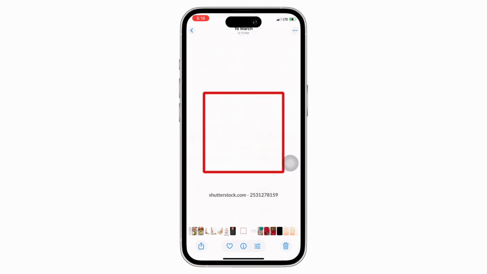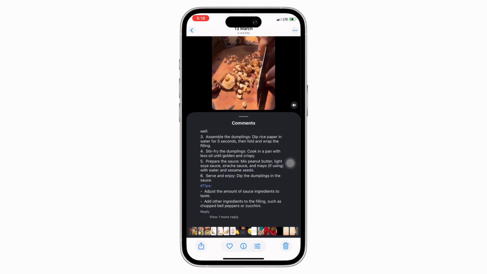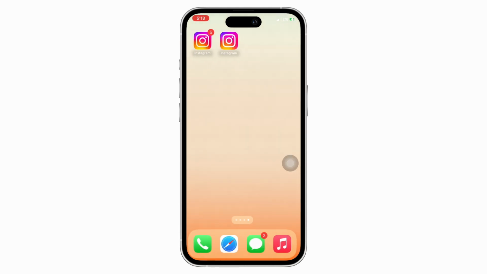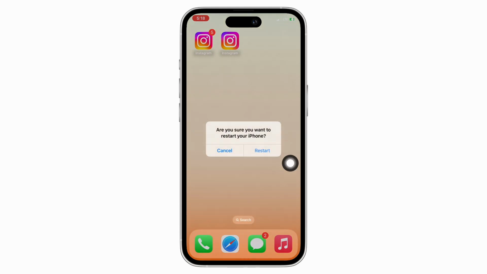Next fix for this issue is you can try to simply restart your iPhone, as a simple restart helps in fixing the majority of minor glitches on your iPhone.